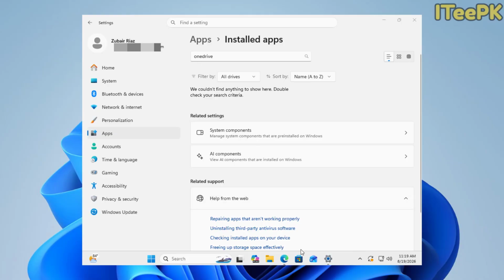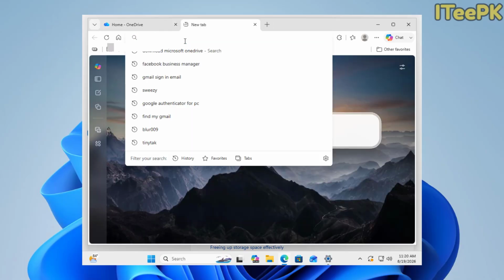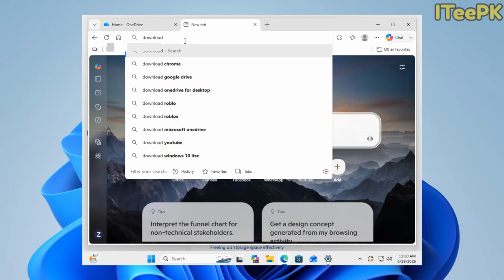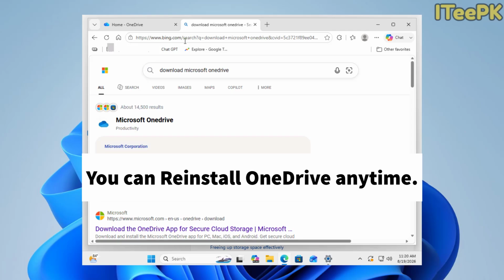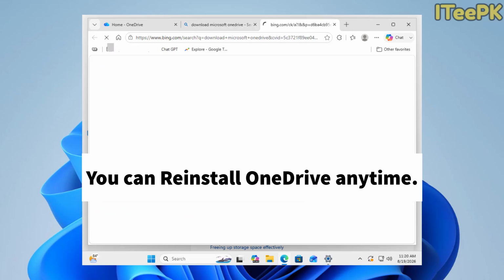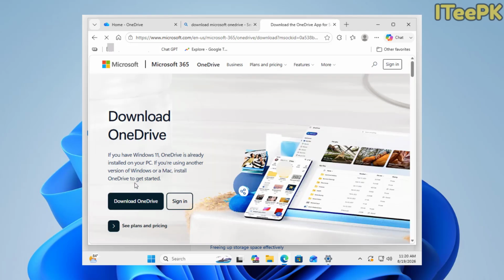If you change your mind and you want to reinstall OneDrive, just pull up any browser and type download Microsoft OneDrive. You could just go ahead and quickly download and install OneDrive on your PC within a few seconds.